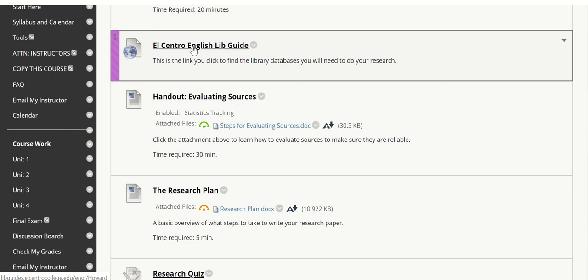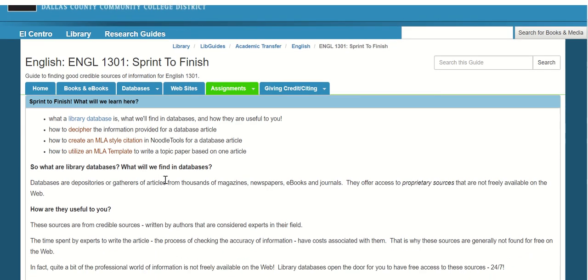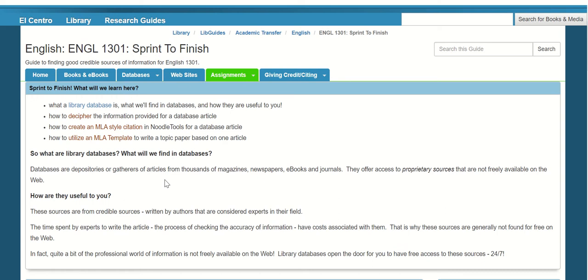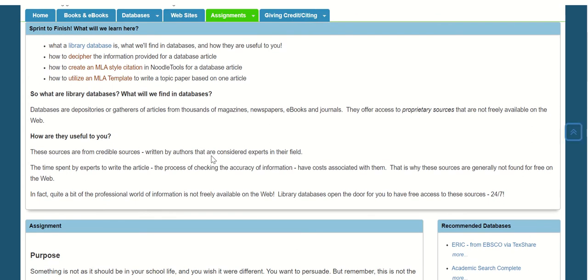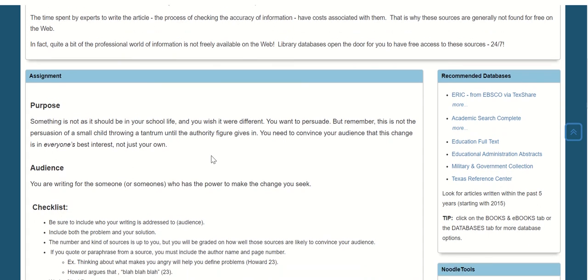Okay, so if you go into the El Centro English Library guide, and this is our guide for our class, there's a lot of MLA help. This right here says how to create an MLA citation, and you can use Noodle Tools. If you click on it, it will open up step-by-step information on how to use Noodle Tools. Now, you might like using Noodle Tools, you might not.